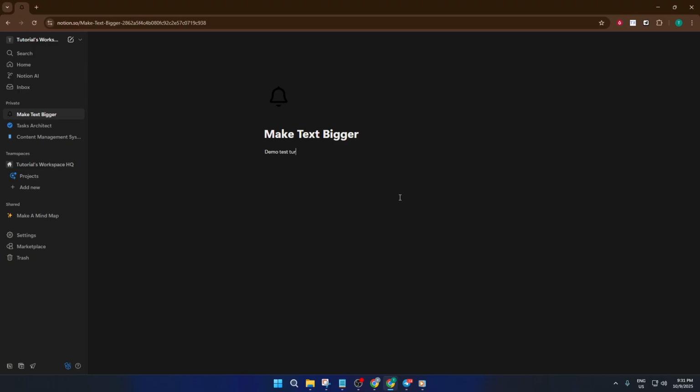First off, it's important to know that, unlike other word processors or note-taking apps, Notion doesn't actually let you pick specific font sizes for your text. There's no menu where you can click 14-point or 20-point, unfortunately. But that doesn't mean you're stuck with the default look. There are a few simple tricks you can use to make your text noticeably larger and more attention-grabbing.